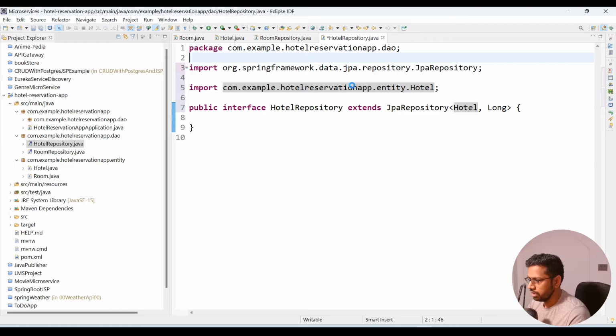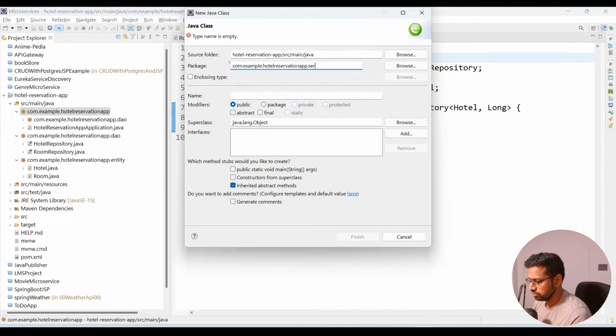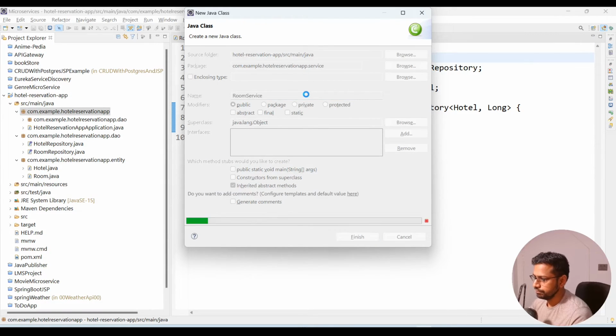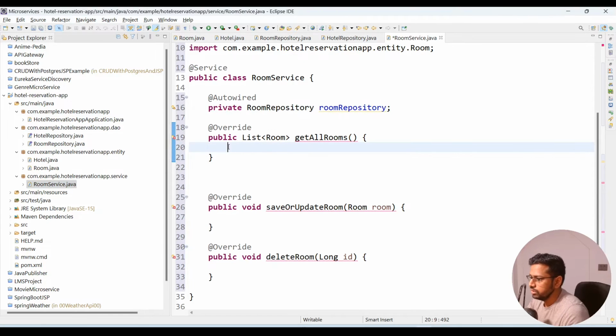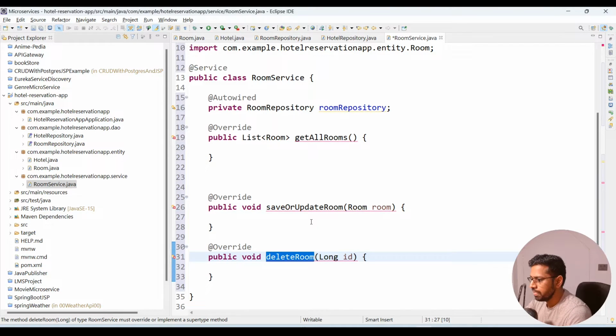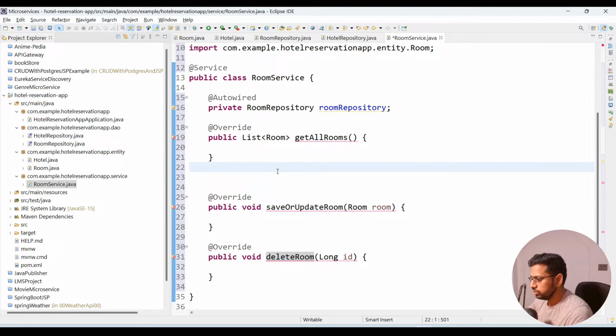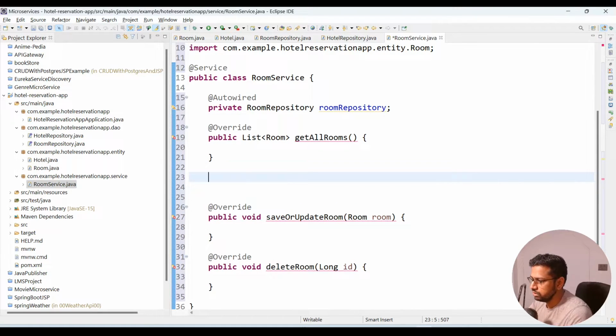Alrighty, now let's work on our service layers. Service and room service. So here we need roughly these three methods: get all rooms, save or update room, delete room. So these are your CRUD operations basically. What else you can add here? You can add a method to get room by ID, and yeah, that could be one thing. And one thing more you can do is get room by room number, right? So we will add those as well.